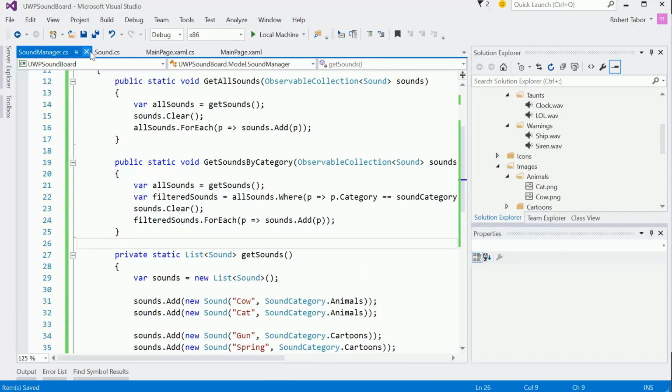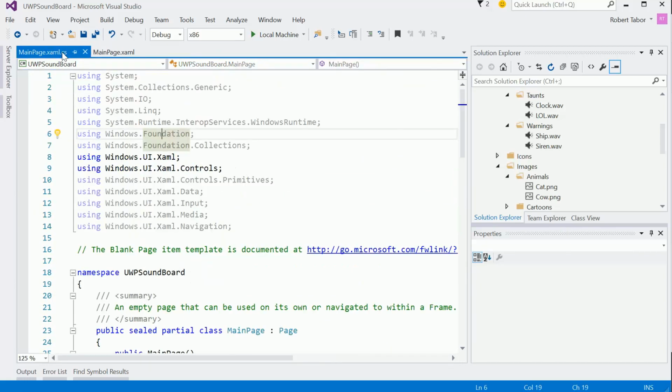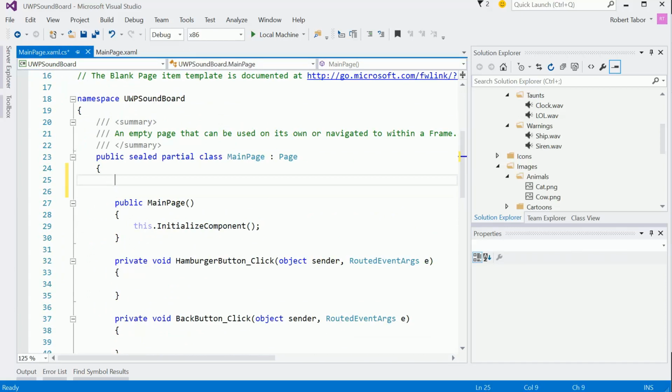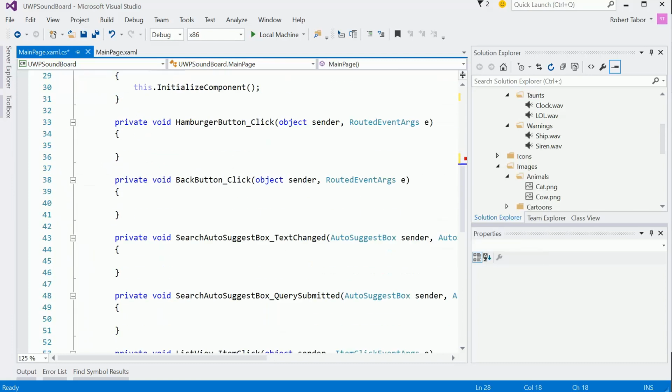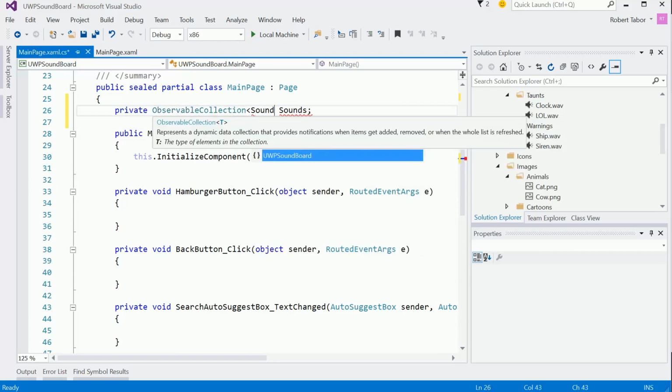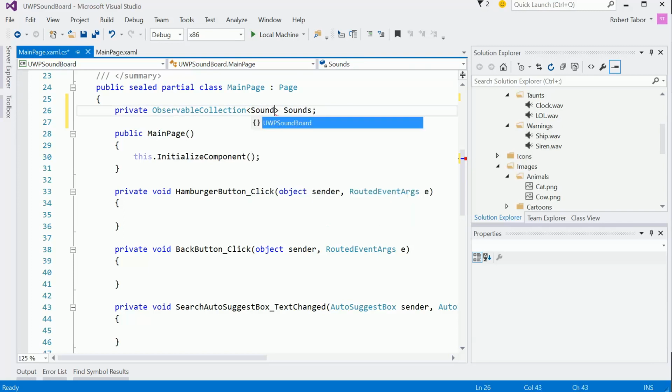Okay, so that's all the setup we should have to do for SoundManager and for Sound, at least for the moment. Now in the MainPage.xaml.cs, we're going to want to create a private reference to the observable collection called sounds. Whoops, observable collection of Sound. All right, there we go.